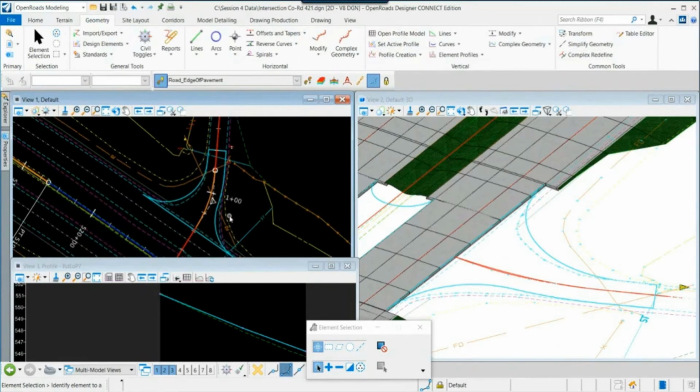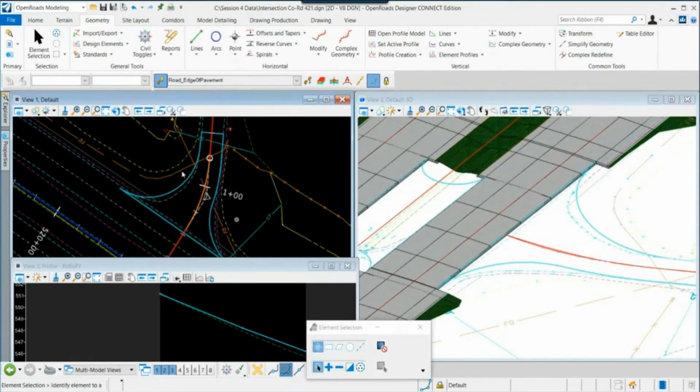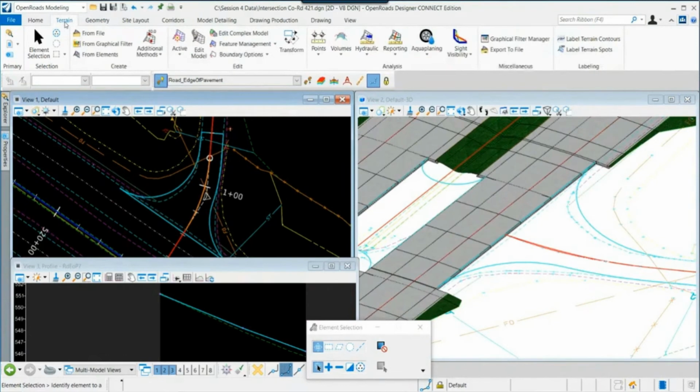Now that we've got these elements in 2D and 3D, let's build the terrain model, okay? So I'm going to go over to the Terrain tab. I'm going to select From Elements.